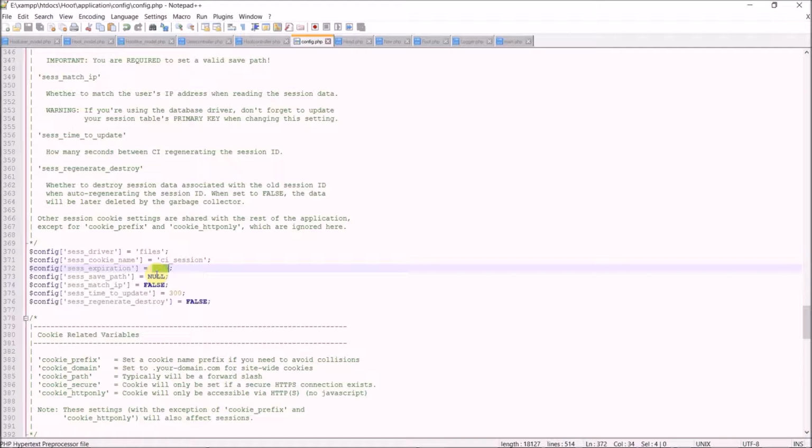We don't need to worry about save paths. We're going to make this null. And then match IP means every time I log in, I have to match the IP. Otherwise, my session is considered invalid.